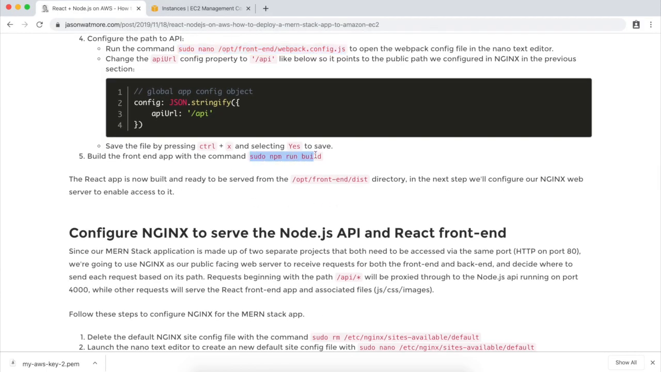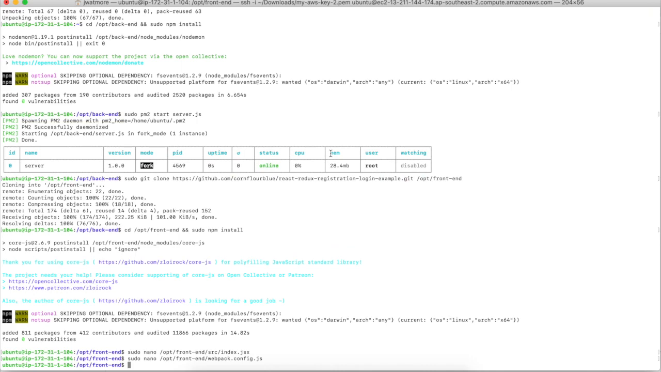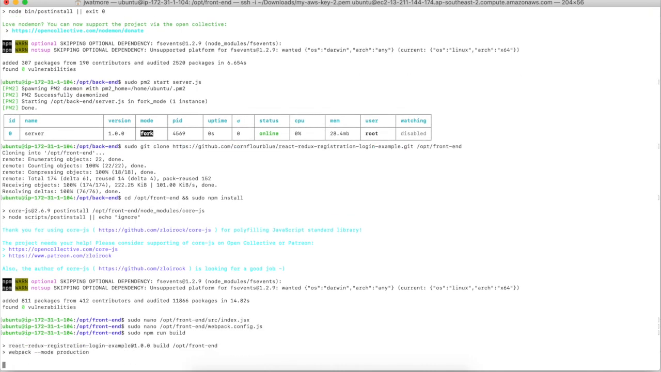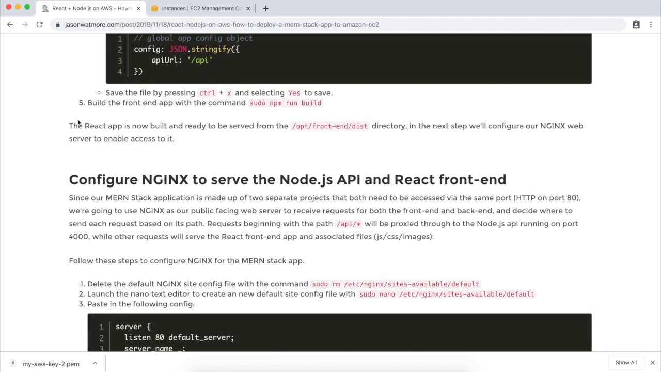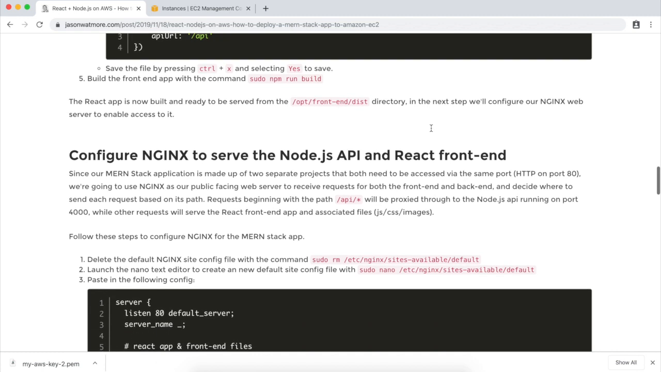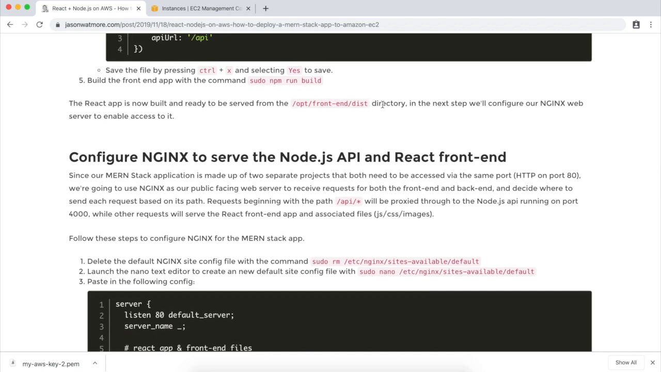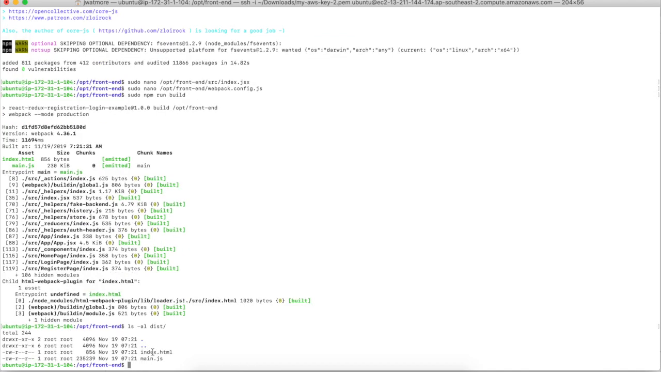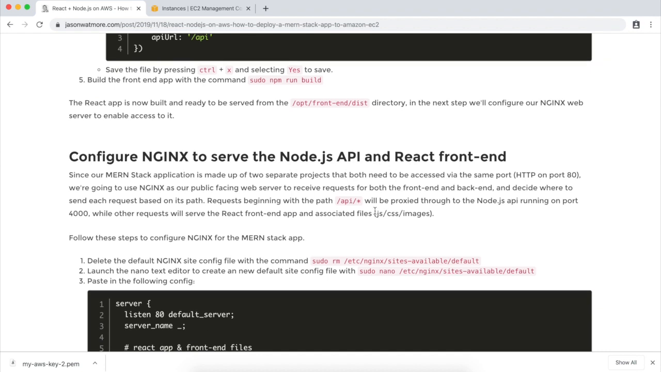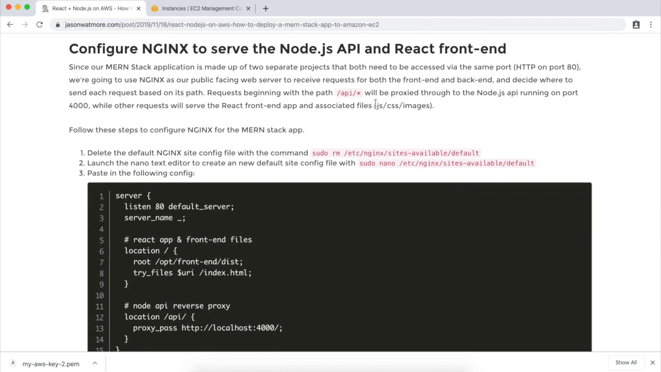And then we'll build our React app by calling npm run build. While that's happening as well, we'll see what happens next. So the React app should be built into the /opt/frontend/dist directory. So that's done. So if we check, we should have a dist directory here, and there's our built files there. So that's worked successfully. Next step is to configure NGINX.